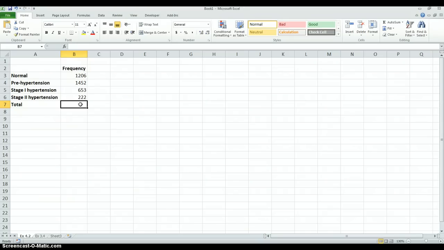First thing is let's calculate the total, and we can do that with the sum function, which we've used before. And so there we see we've got our total of 3,533 participants. And then over here we're going to calculate the relative frequency, which I'm just going to abbreviate REL frequency.